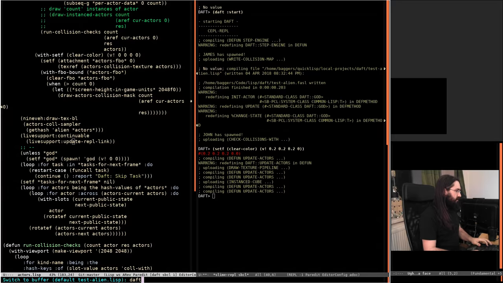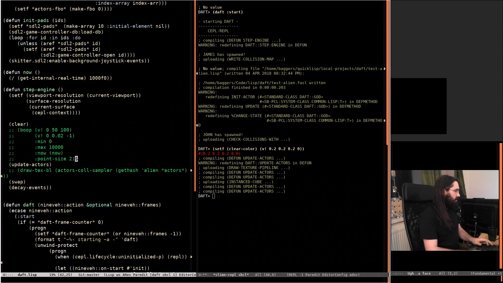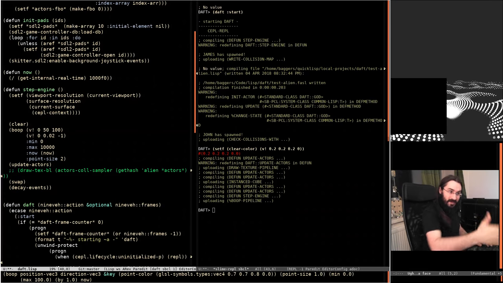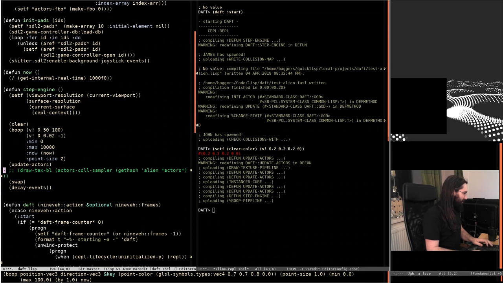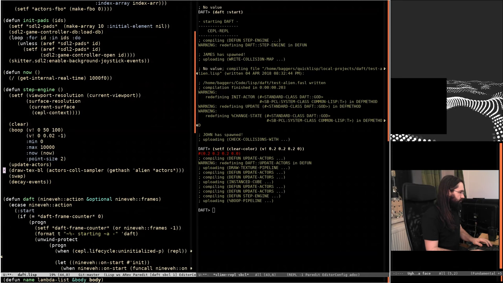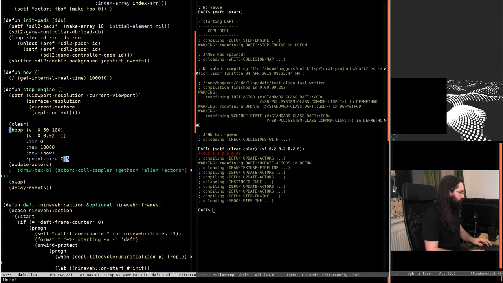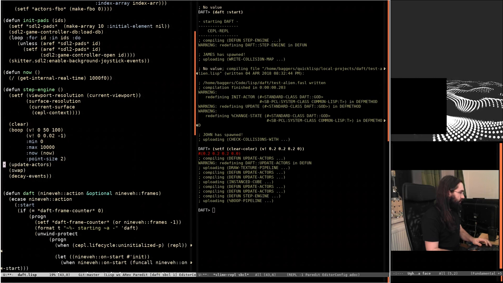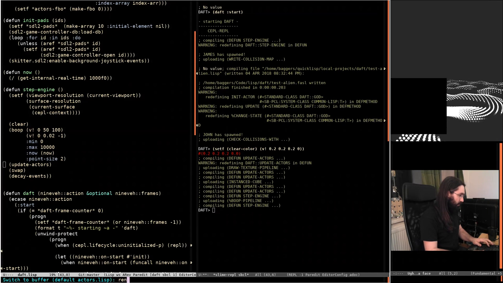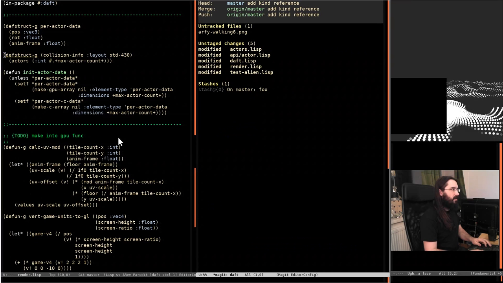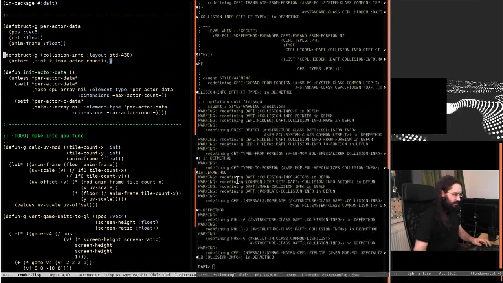Then back in Daft, oh dear. We could turn this back on. That was our silly little terrain thing. At least we can see that worked. That little demonstration at the beginning of the video worked fine. It's everything else that hasn't. Actors collision sampler. Alien. Oh, sure. We'll leave that going. Right, so to get back to the code we were trying to test, this is now set up correctly, but we're getting redefinition warnings there. Redefinition. That's fine.